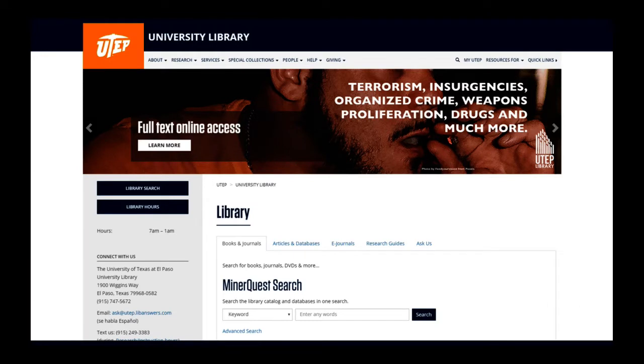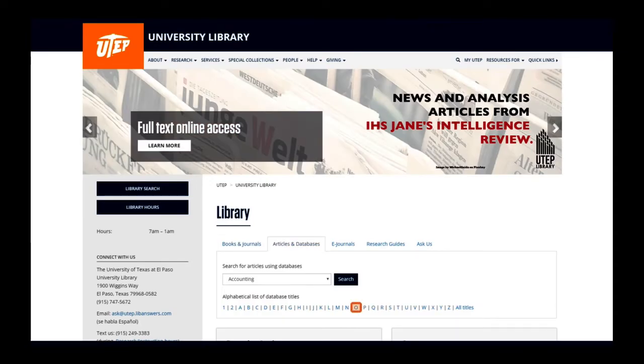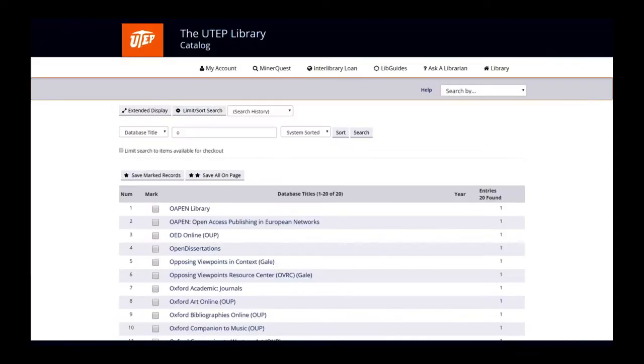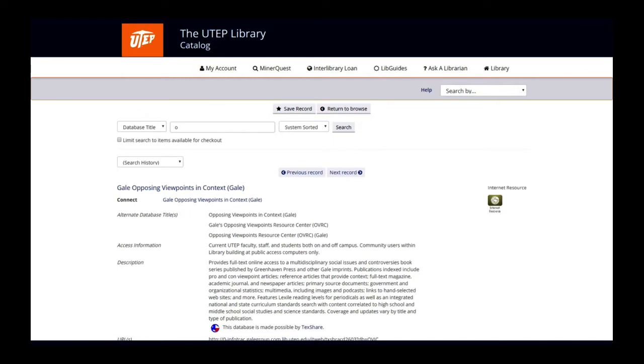To get to Opposing Viewpoints, we'll start off at the UTEP Library's homepage. We will click on Articles and Databases. We'll click on the letter O for Opposing Viewpoints. We will see an alphabetized list of all the databases that start with the letter O. We'll look for Opposing Viewpoints. We'll have to click on Opposing Viewpoints one more time to get to the database.